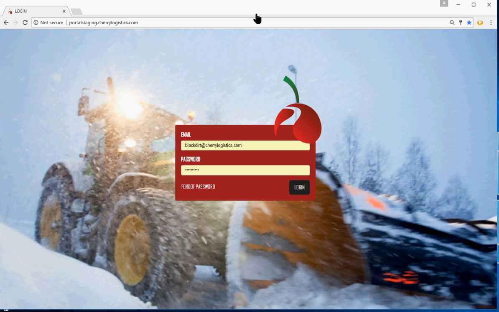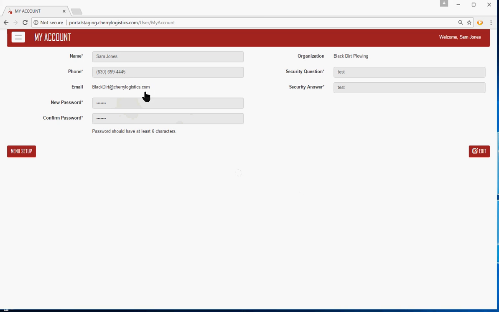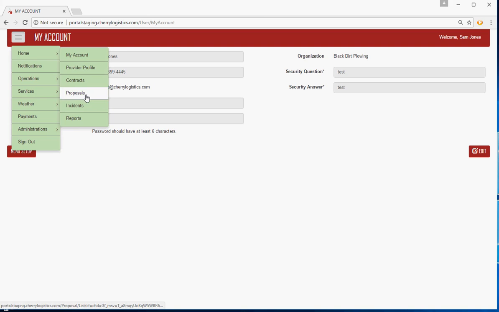In the video we're going to take a look at, we'll walk through how to view and manage the out-of-scope proposals in the web portal for our service providers. So let's go ahead and take a look at that now. We're going to log in as the test provider, Black Dirt Plowing Company, and log into the portal. Once we're there, we're going to go to the main menu, drop down to Home and then Proposals.